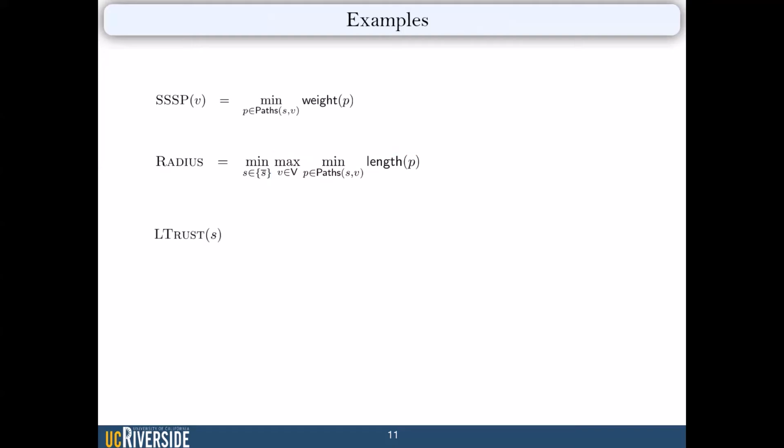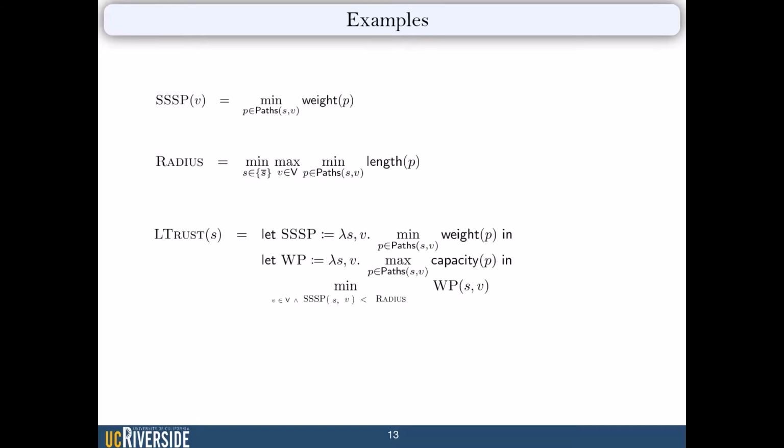And finally, an interesting social network analytic, least trust. Least trust measures the least amount of trust from a user to a neighborhood in a social network. Given the definition of single source shortest path and widest path, LTrust of S calculates the widest path to each vertex within the radius of S. Capacity of paths can represent the trust value from the source to destination. Therefore, LTrust calculates and returns the narrowest of those paths.